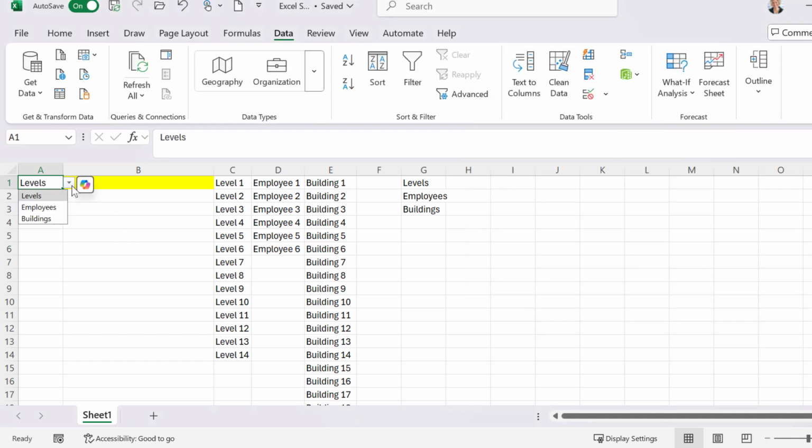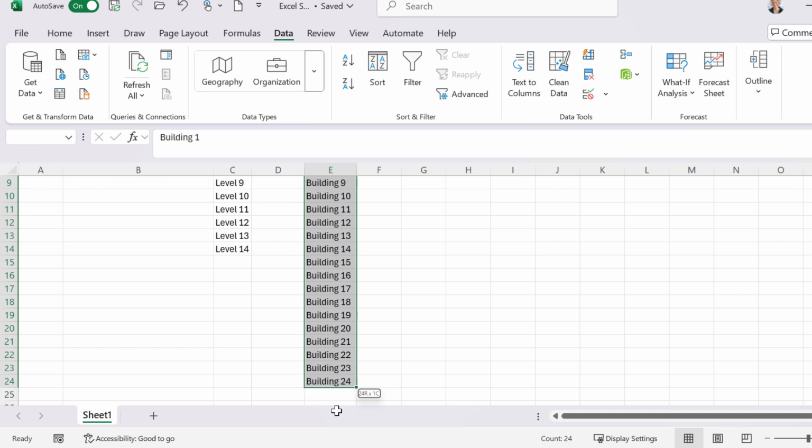So that's working fine. Now I need named ranges for these parts here. So I've selected level 1 to 14, and in the Name Box I'll type in levels. Press enter. And the same for employees. And I want this range to be called buildings.